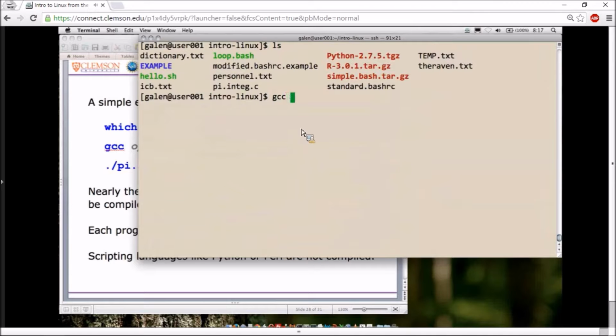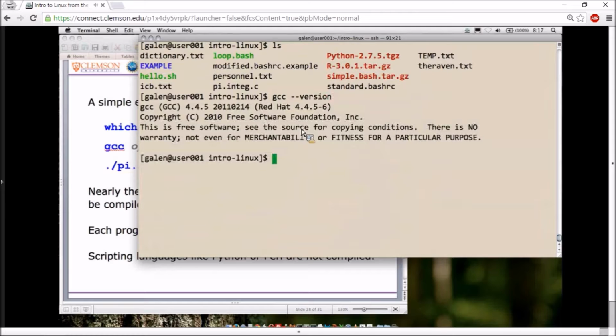If I use GCC and I type --version, I can see which version of the GCC compiler I have available to me. I can even use the which gcc command, and that shows me exactly where the GCC program is located. It gives me the full path to the GCC executable.